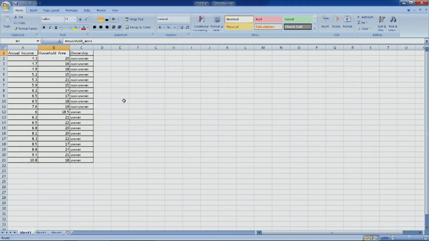Annual income and household area are the numerical variables, and ownership is the categorical variable. So, for the classification task that we shall be performing, ownership would be the categorical outcome variable. We would be using the two variables, annual income and household area, to classify the ownership of an observation. Two different classes are there: non-owner or owner.